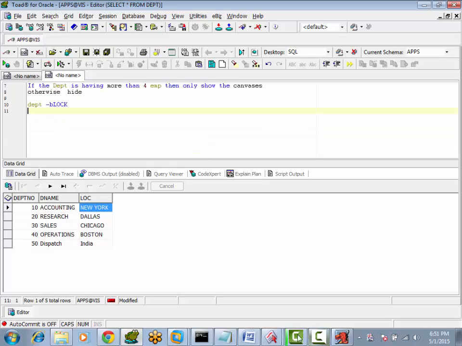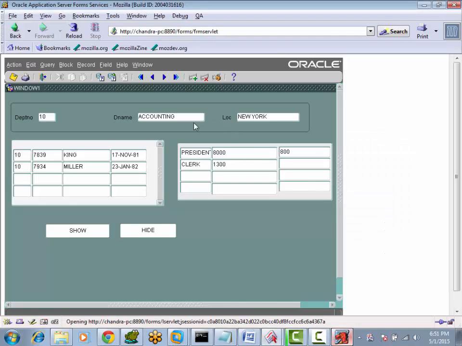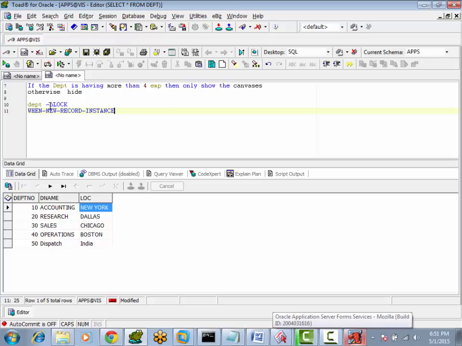Then what about the name of the trigger? Whenever the user goes to a new department, that means whenever the user goes to a new record, we use the When-New-Record-Instance trigger. So now we are clear at what level we have to define the trigger, and which trigger is suitable for our requirement.